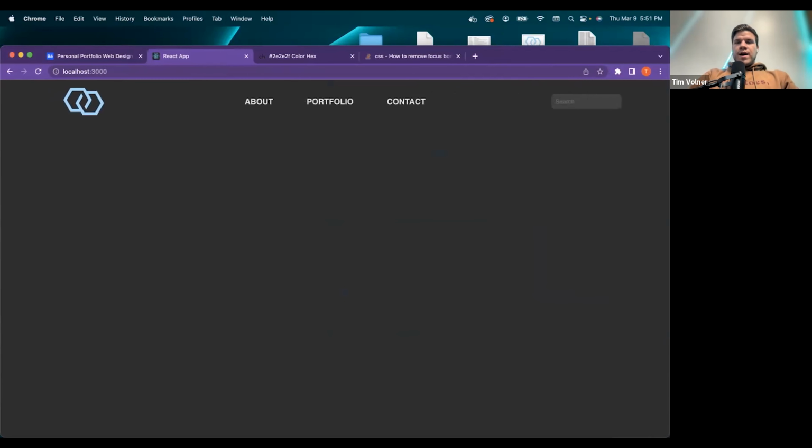So now we have this header done for our portfolio website, and not a whole lot of content, but we have some buttons that do nothing currently and a search box that also currently does nothing.